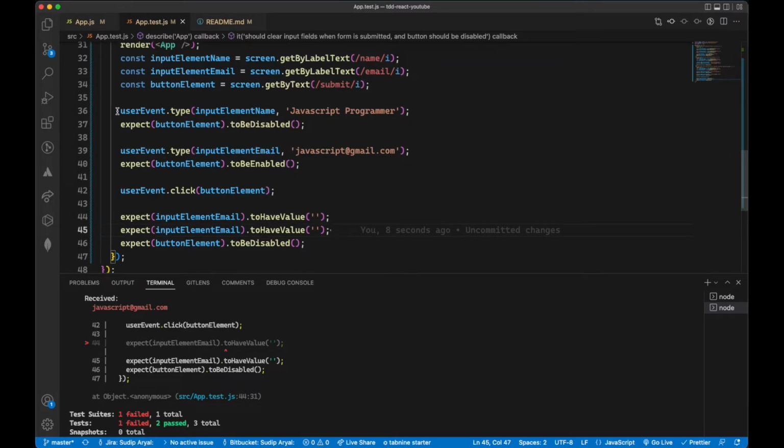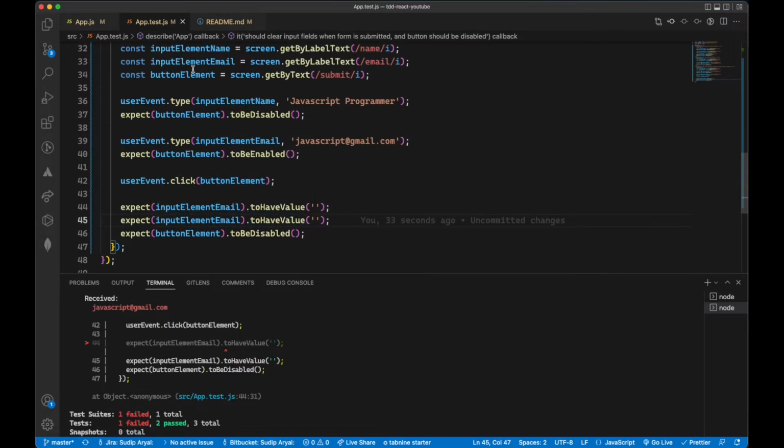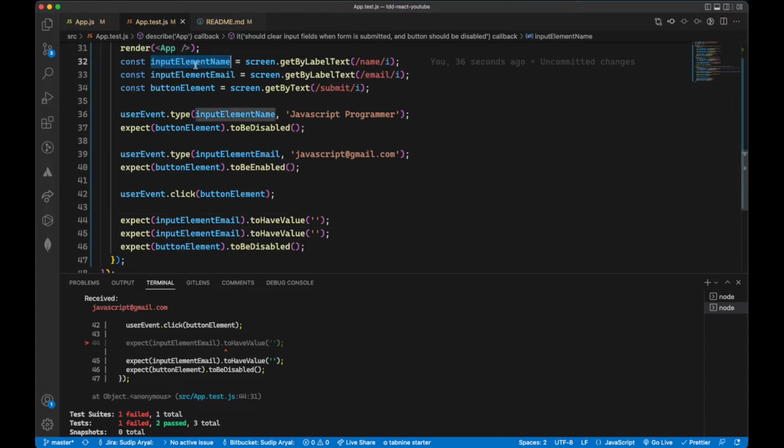So we mimic the individual typing behavior, and we made sure that when we type on one element and not on the other one, the button is still disabled. Once we type on both of the elements, then the button will be enabled. So if the button is enabled, we are able to click on that element. Once we click, we want to make sure the input, the email field, is empty. Not email here, it should be name here.